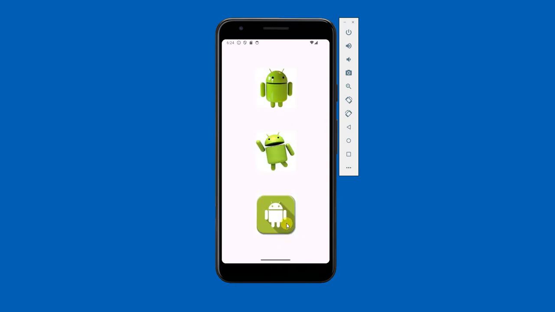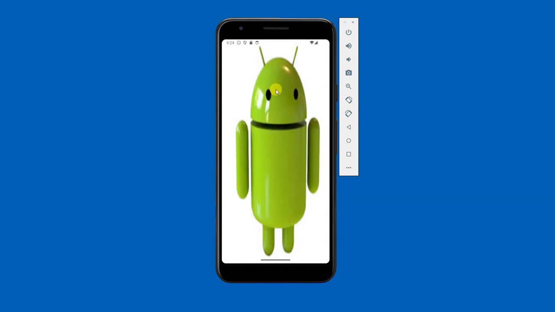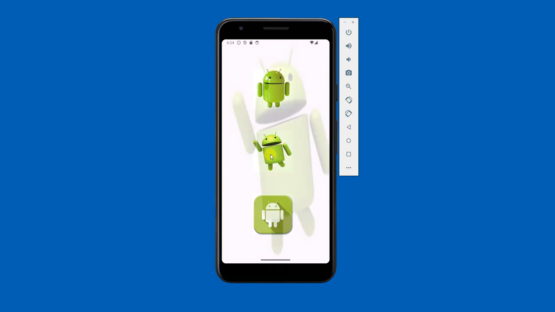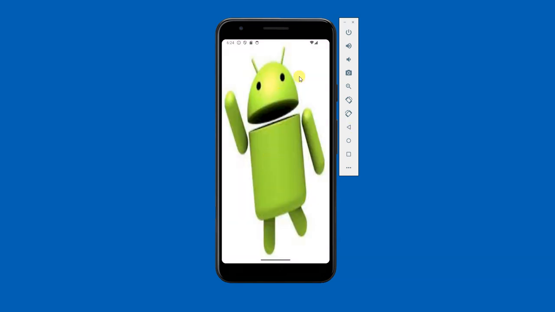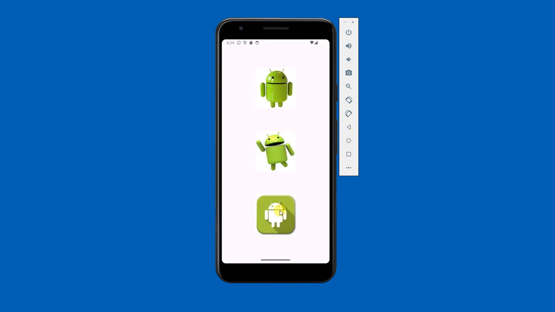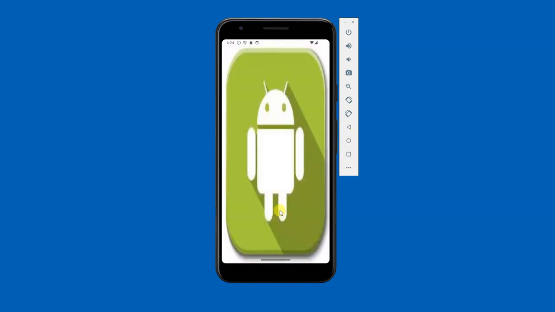I have 3 images. And if I click on this, it goes to an activity with that as the background. If I click this, it goes to the same activity, but this time with that as the background. And once again, same logic. If I click this, so I'm using the same activity, but I'm switching the background.